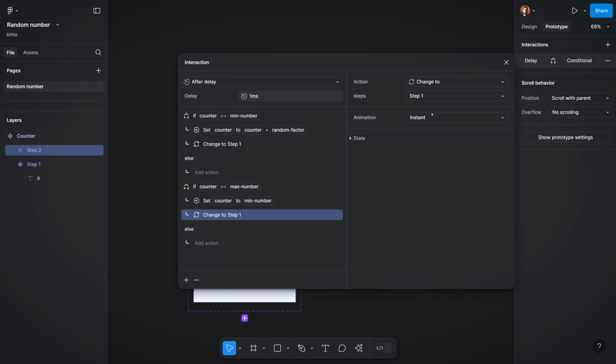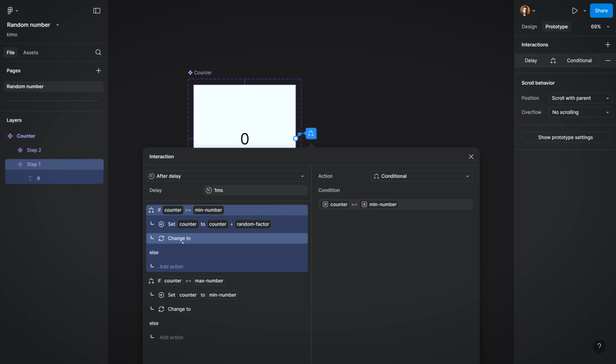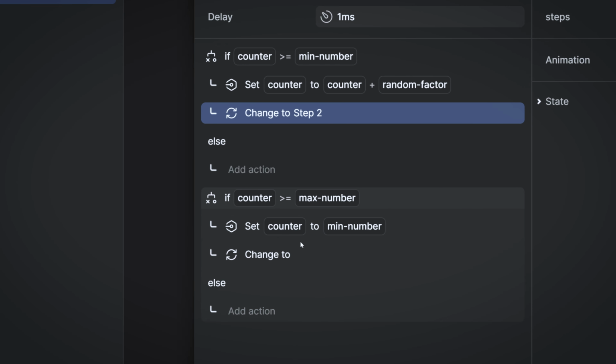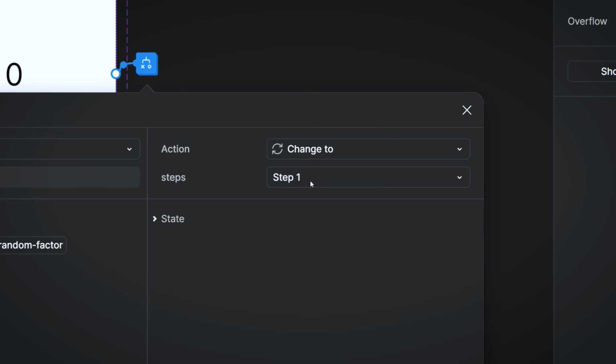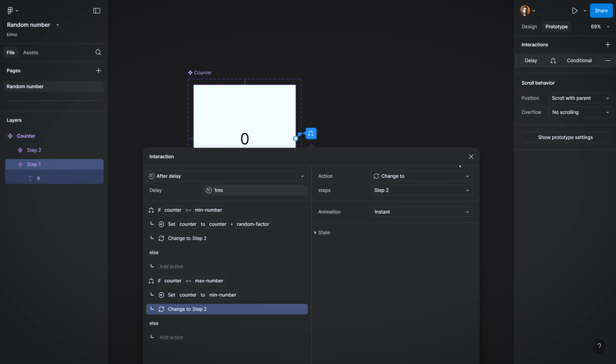And the animation type can stay on instant because we want to just change everything very quickly and we don't care to have some smart animation. Doesn't matter so much actually. In variant 1 also, we open the prototype interaction and then make sure that we're going to switch to step 2 each time that we check the counter condition and everything else. We're going to do the same thing again if the counter is exceeding the maximum amount in variant number 1. So now we basically have a loop.